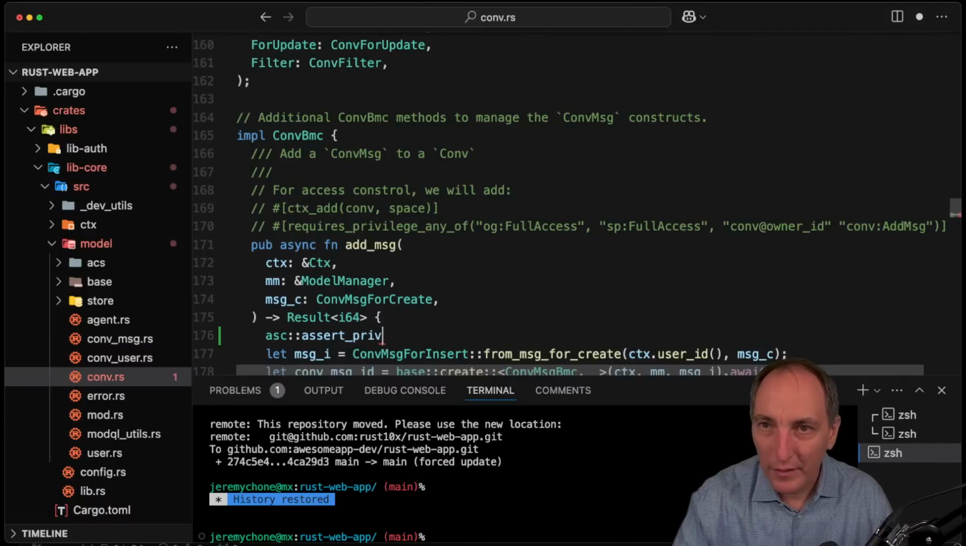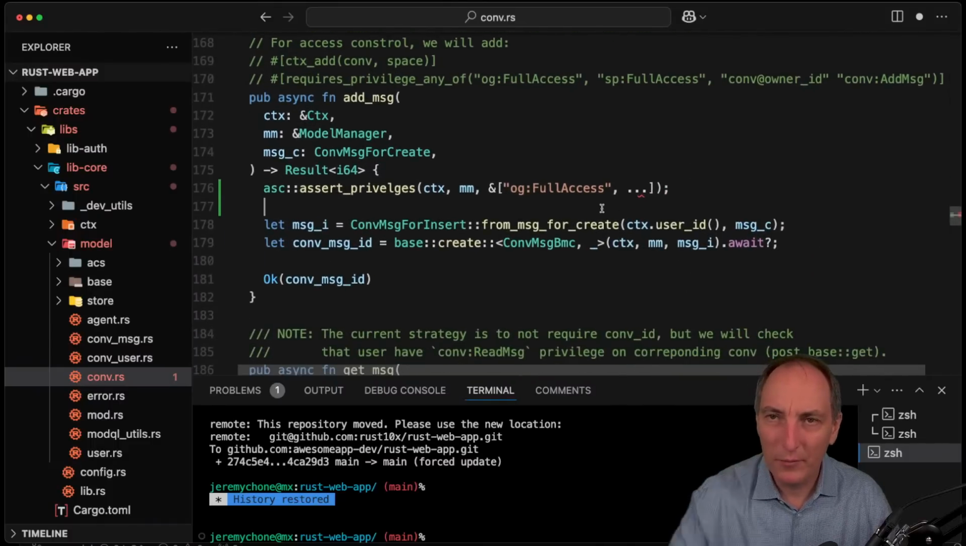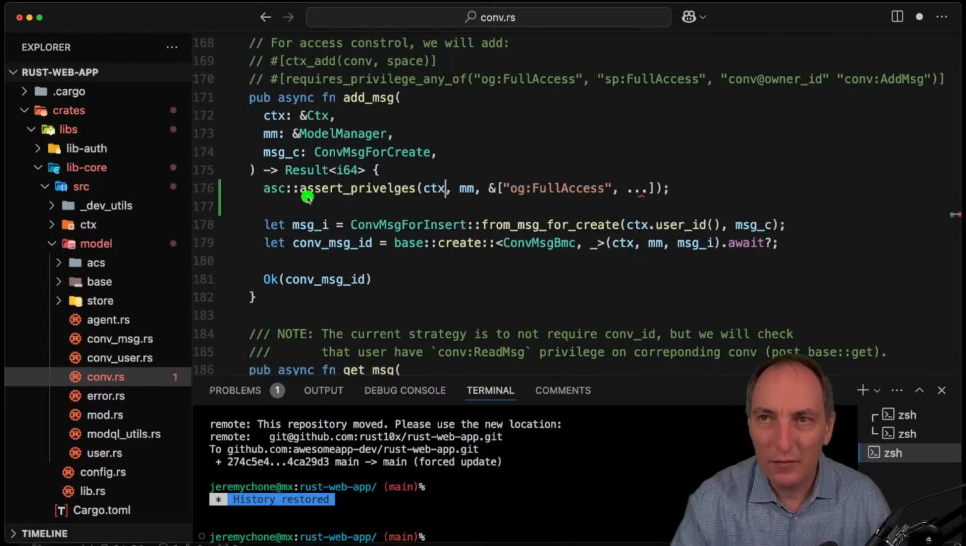Assert privileges, and then it will pass the CTX, the model manager, and then this guy here. So this string here will be a whole static array. You can put it as a static stuff, and that will be what you see there. And there's more to it. In the Discord here, there's good discussion because sometimes you want to check the org and everything, and sometimes you want to check the entity. But basically, that is the gist of it.